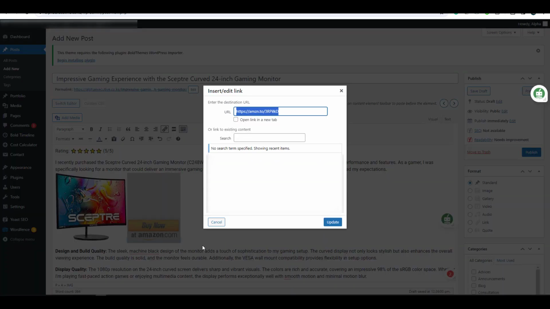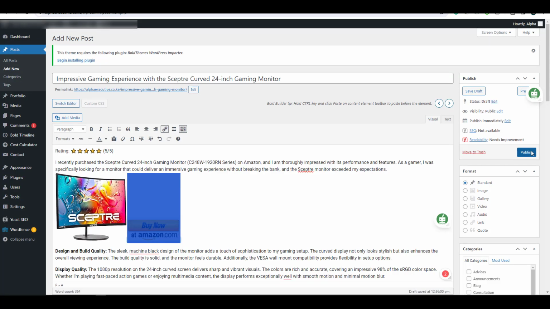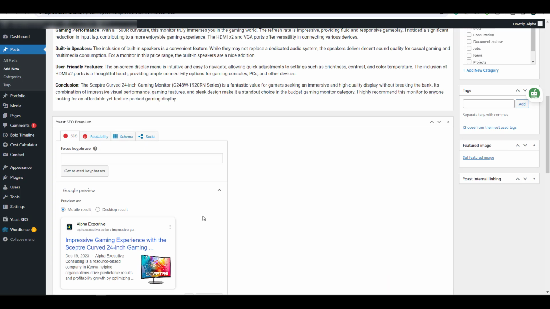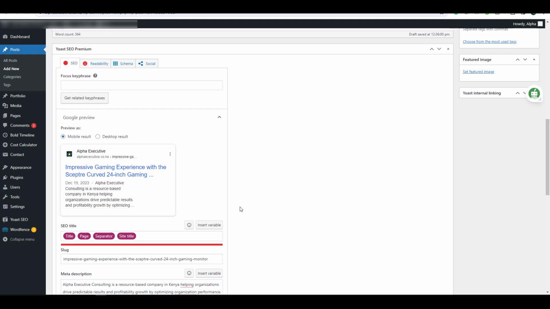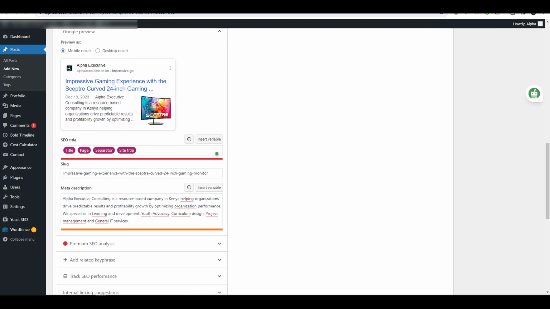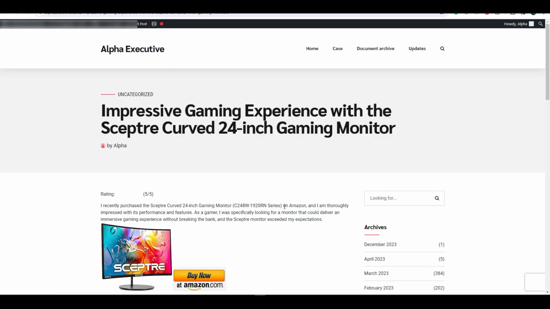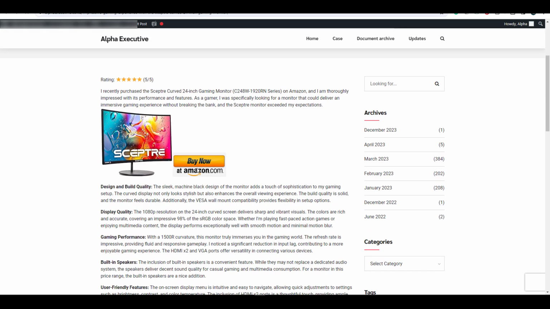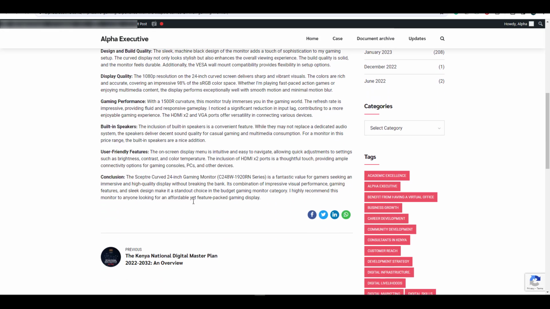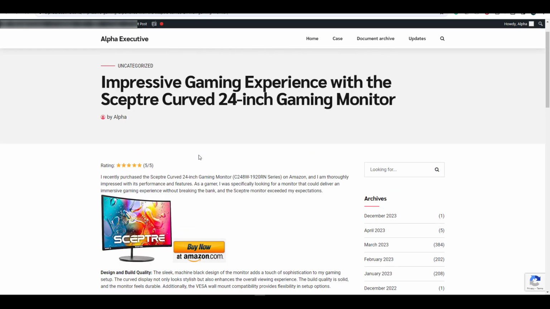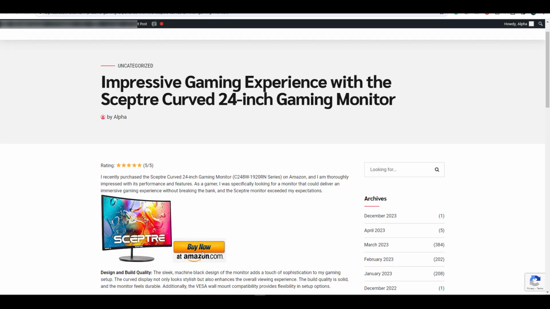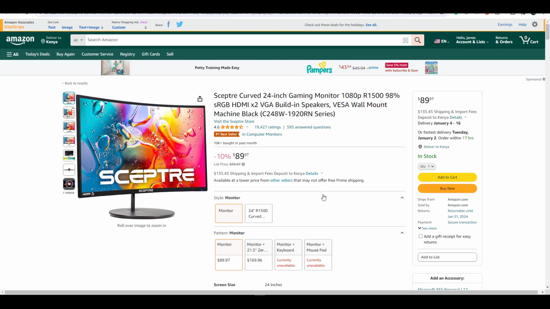I can also customize other link options, for example, opening a new tab, which makes more sense. I'll then click on update and publish my article. Remember that you can also do other SEO customizations, including creating meta tags for Google and search engine preview, among many other pieces. Well, once it's done, this is how it will look on your website. And if you click on the link, it takes you directly to your Amazon post.